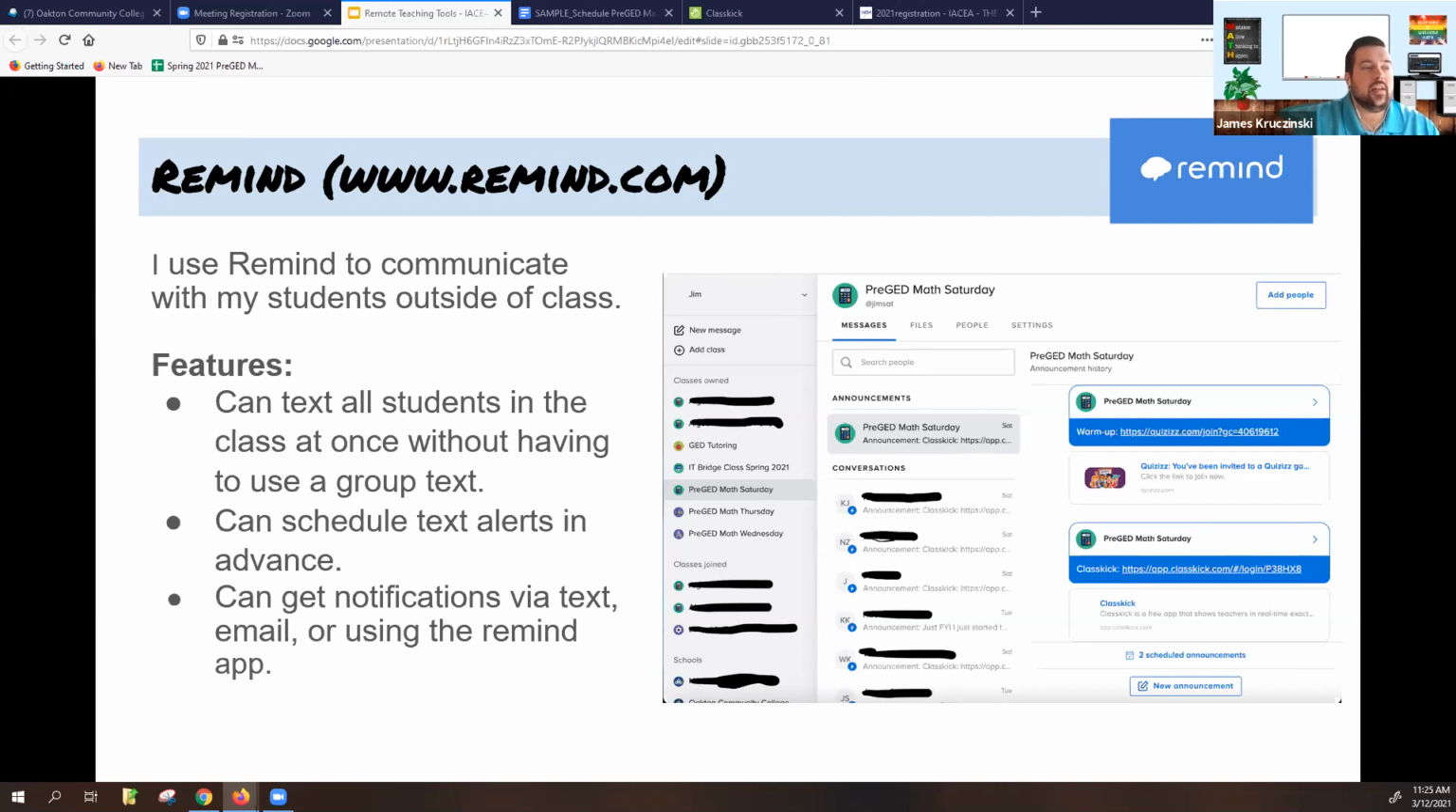Also, what's nice about it, you can get notifications via text, email, or using the Remind app. I usually have my students do it via text so that they actually respond more if you text them versus if you email them. And then if we have time, I'll go over how I could schedule text at the end.